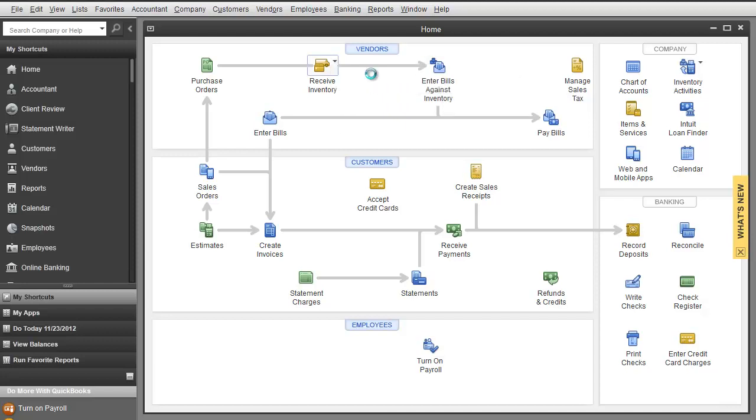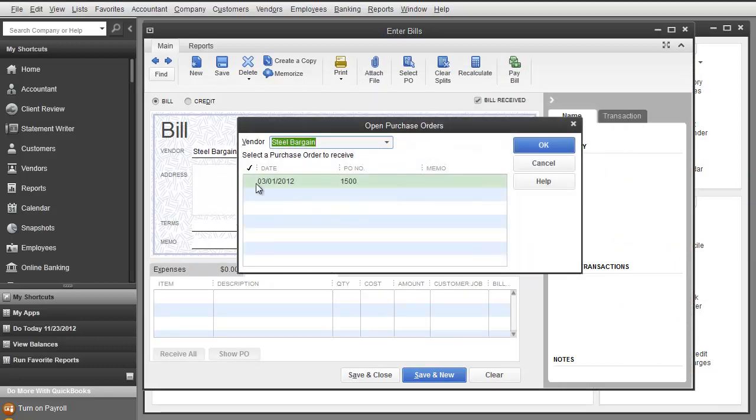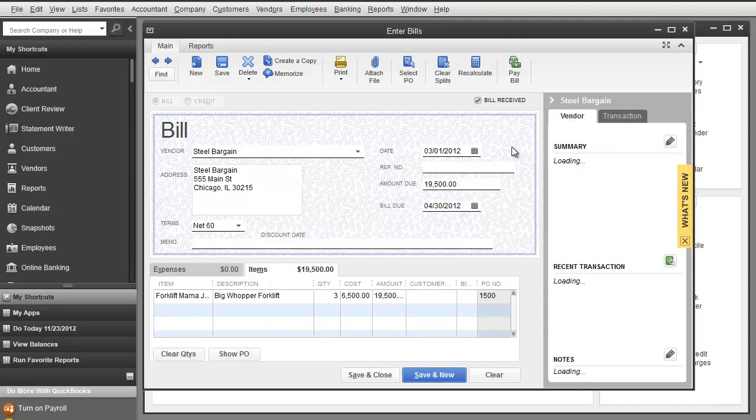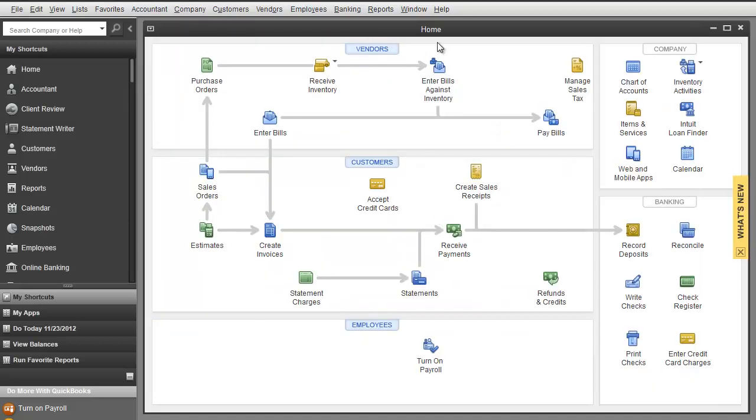I'm going to go to receive inventory with bill. Select the vendor. Hit yes again. I'm going to select the check mark. And right away, it kind of took me into bill mode. So I'm receiving the items and I'm already recording a bill. The bill number was 9915610, whatever it is I said. Memo is receipt of Mama Jamma. Doesn't even matter, you don't even really have to. Save and close. Hit yes. And we are back home.